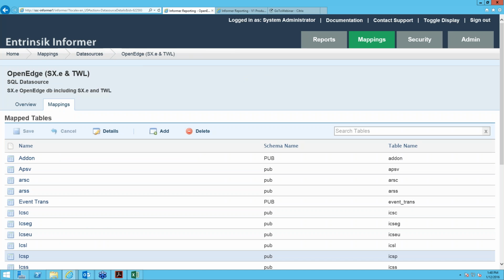So it would just be a matter of importing that package of his into your local Informer and making any modifications for any additional tables or columns that you may need. And then it would be a matter of just starting to build reports. So it doesn't really take a lot of effort to get it set up once you get the connection set up for the database.